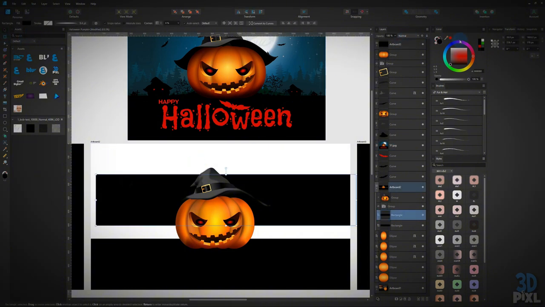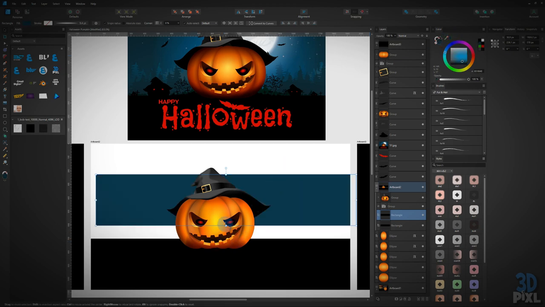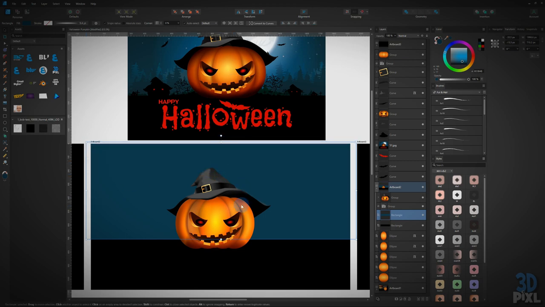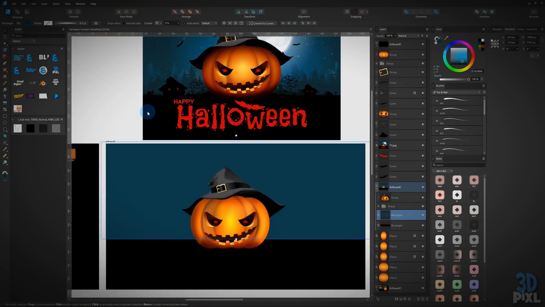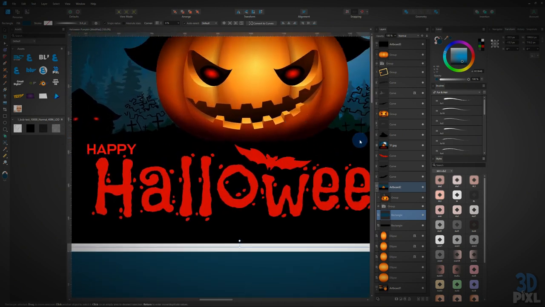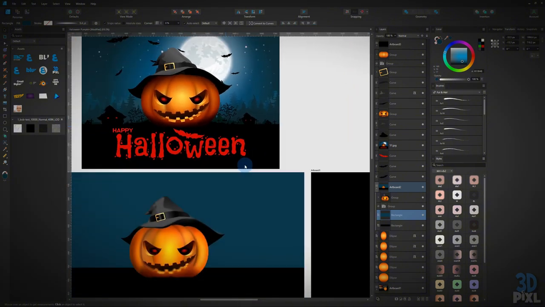So if we actually click on the rectangle itself. All right, so that gives us our basic background. Now, obviously, this one's got a bit of shape to it. Feel free to do whatever you want there.